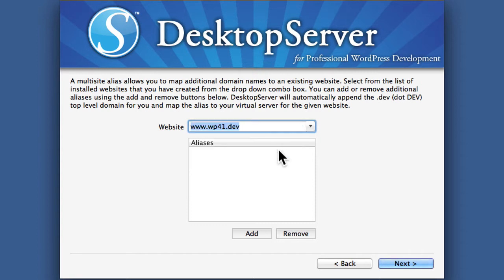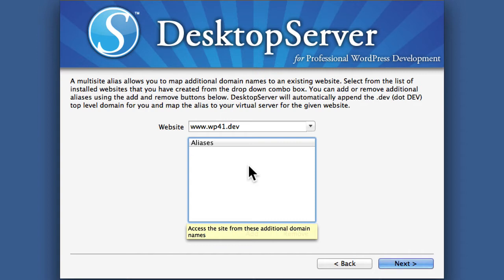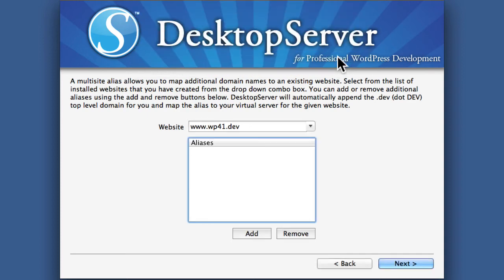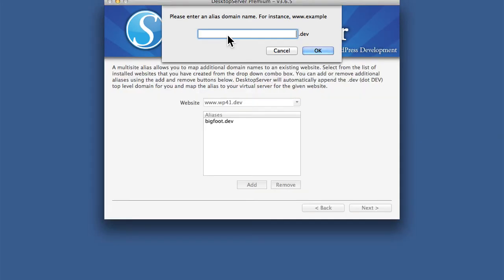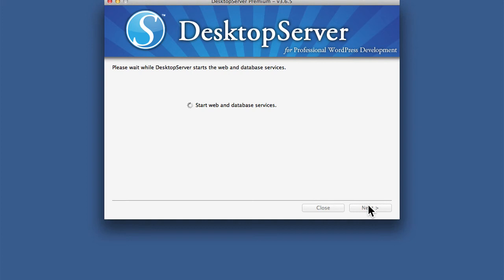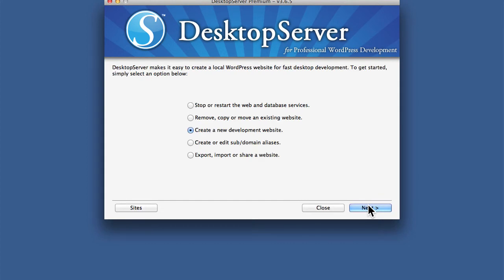So I'm going to make them work for wp41.dev. And then this box is going to hold the additional domain names. So I'll simply add one. Let's call it Bigfoot. And then I'll add another one. We'll call it Nessie. And then I'll hit next. Now it's restarting Apache and MySQL. And now it's done.